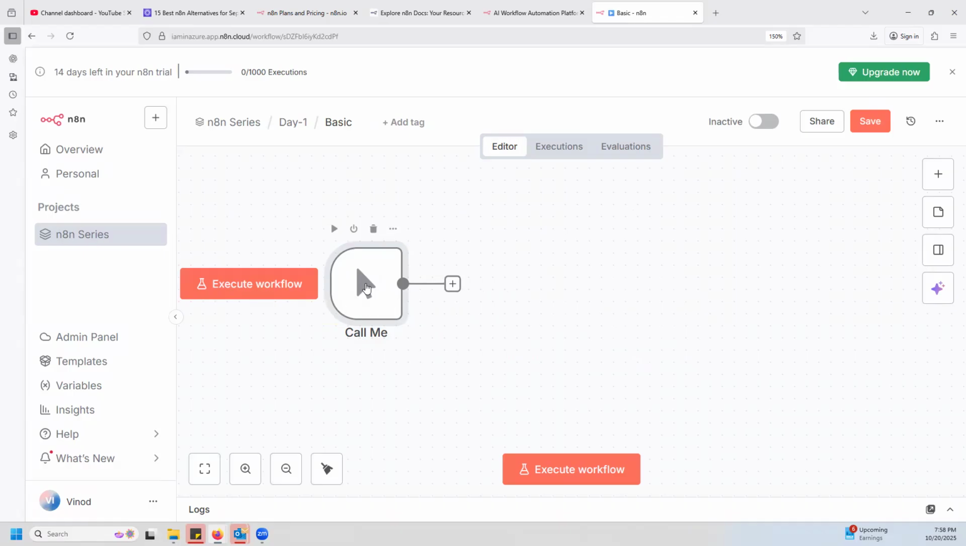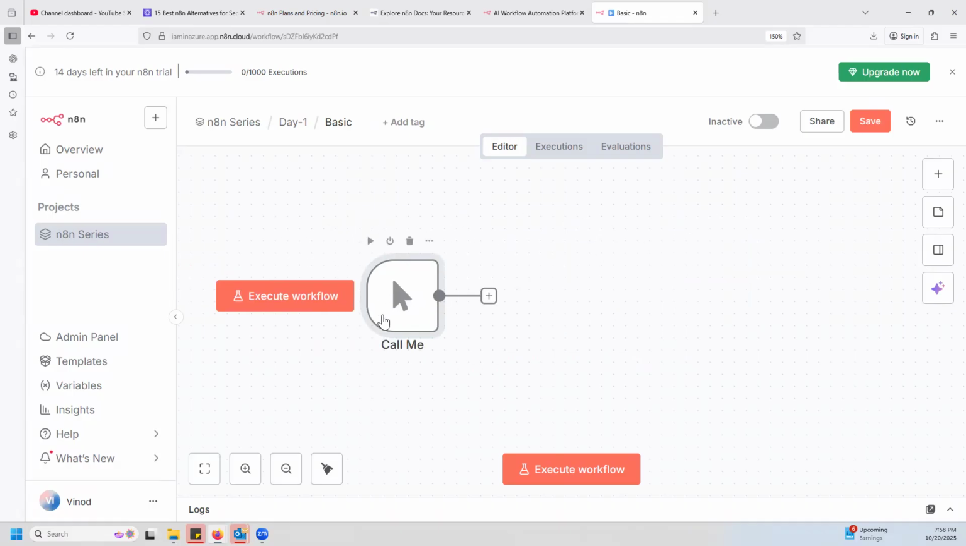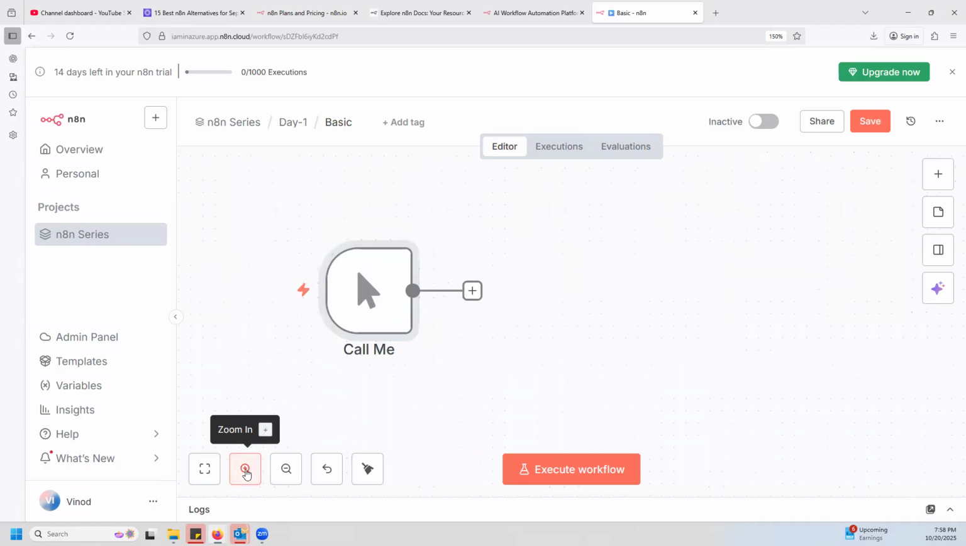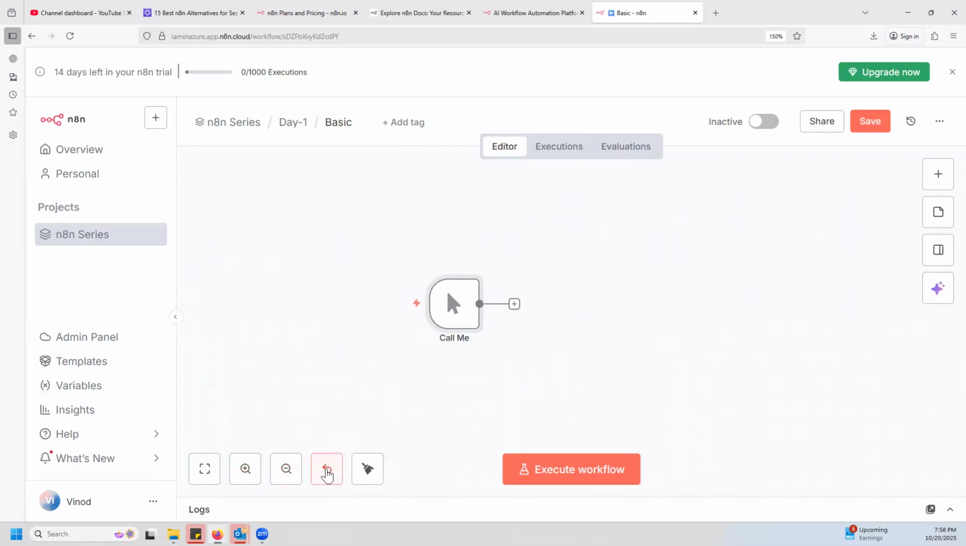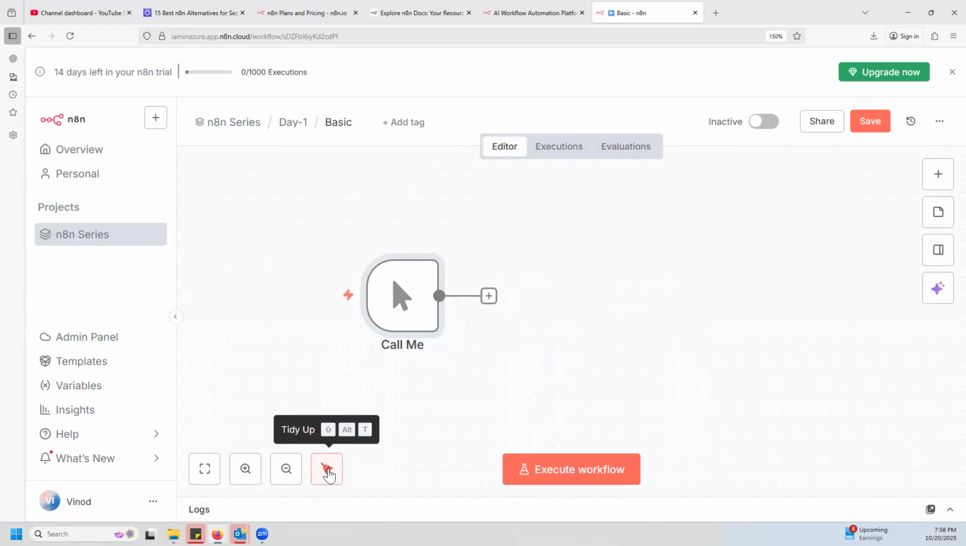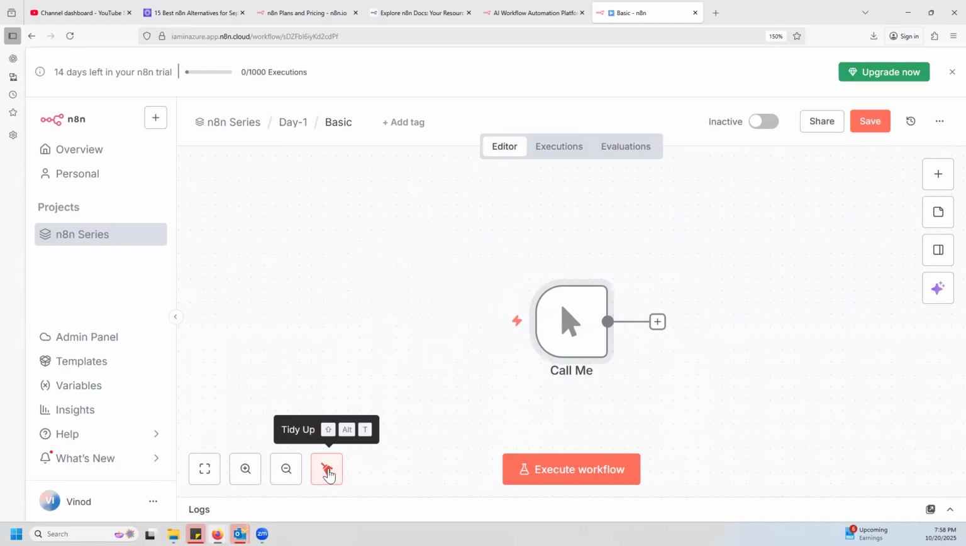Yeah, this is very friendly. As I said, it is just a drag and drop kind of thing. If you want to zoom in a bit, you can click on the zoom. If you want to bring it back, you can zoom out. This is for reset. Maybe this is to reset to the frame, I think.